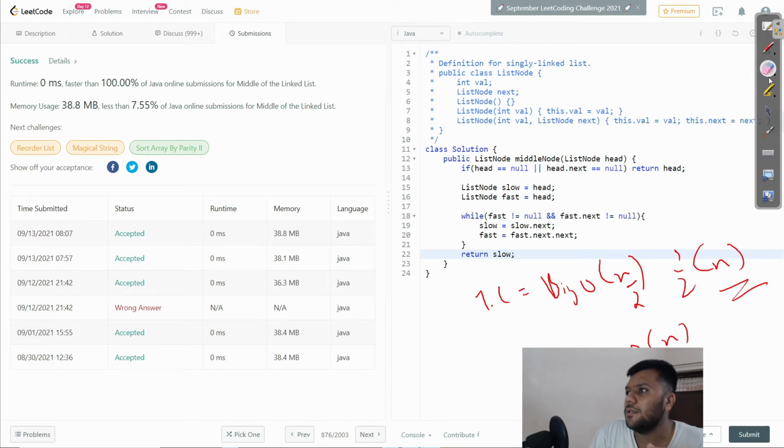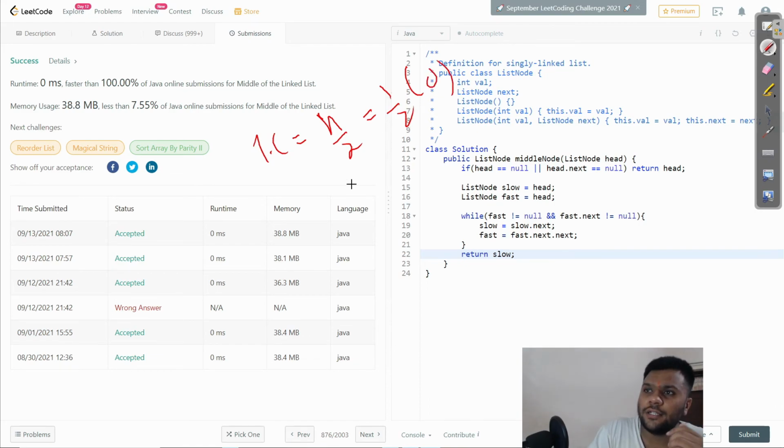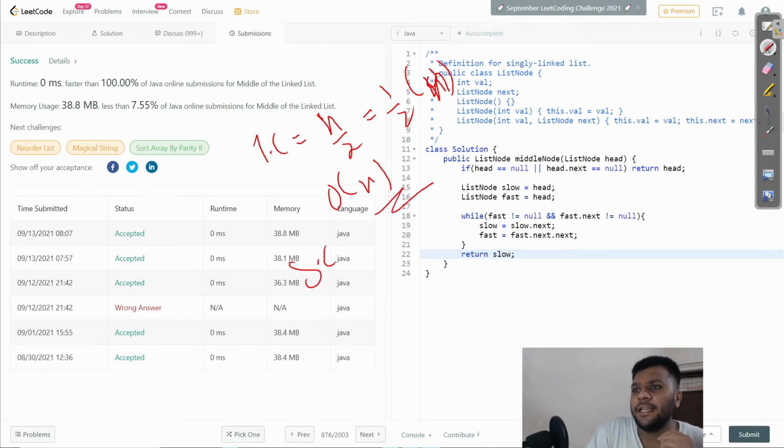Let me just erase it and write it over here, so I think you will not see. My time complexity is initially n by 2. We ignore constants, so I just focus on n. So it will be big O of n time complexity. And the space complexity is big O of 1, because we are not dealing with any extra spaces, we are not using any extra spaces.